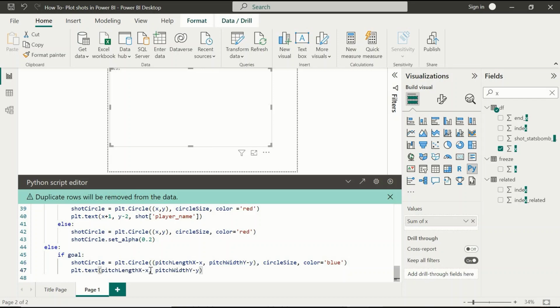So what I'm going to do is I'm going to add +1. And then what am I going to do? I'm going to subtract 2 from here as well. So that is the information. And then the next thing I'm going to do is to enter in the player's name. So I would have to reference it from the shot, right? So the shot player name.